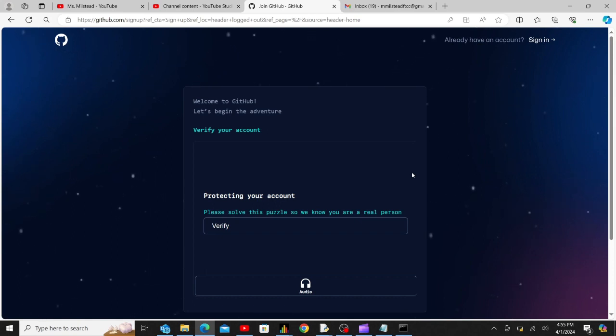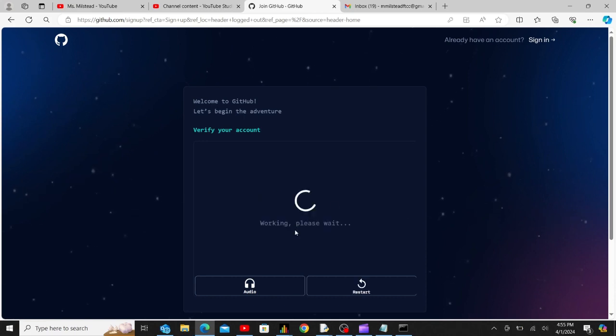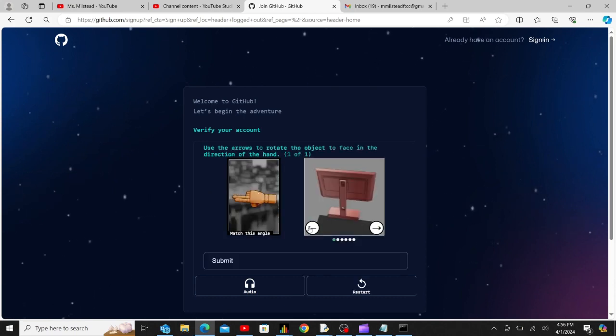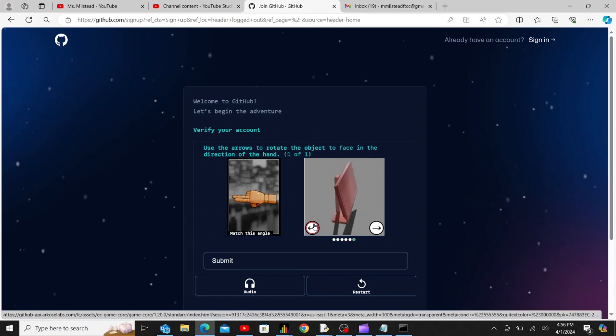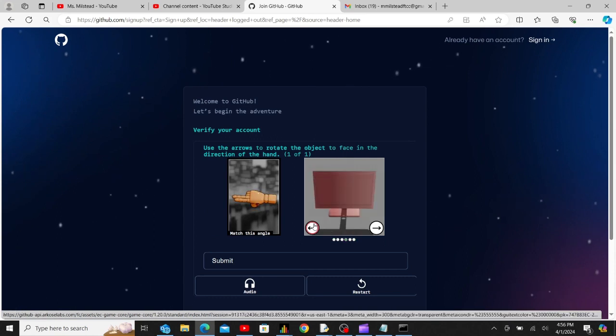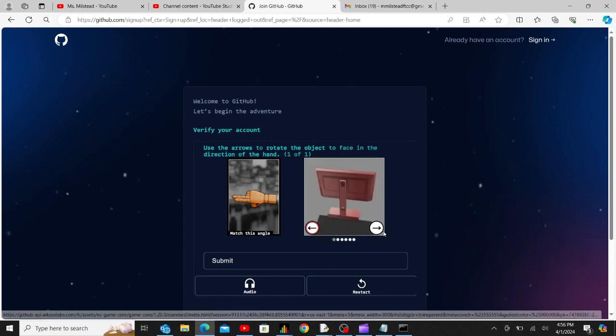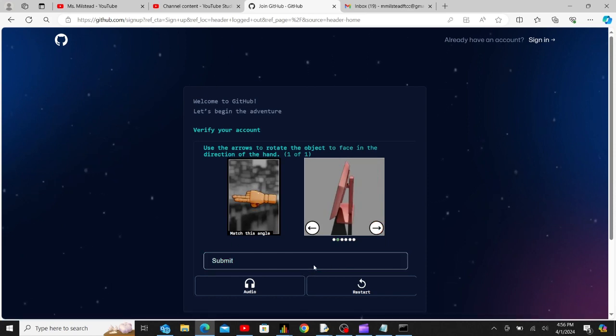And it wants to make sure we're a real person. So let's verify. I need to make the object face the direction that the fingers are pointing. So I think that means this.